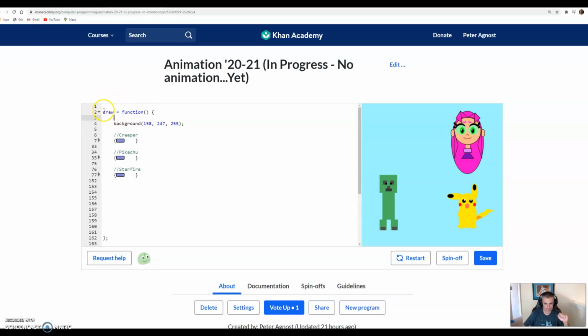In other words, the draw function makes the computer run this line of code, then the creeper code, then the Pikachu code, then the Starfire code, and then it goes back to the top and runs them again. I think it's doing this, like you can see what my cursor is doing, 24 times per second. We'll talk about maybe in future videos how you can change that. But it's going to run that loop over and over and over again.